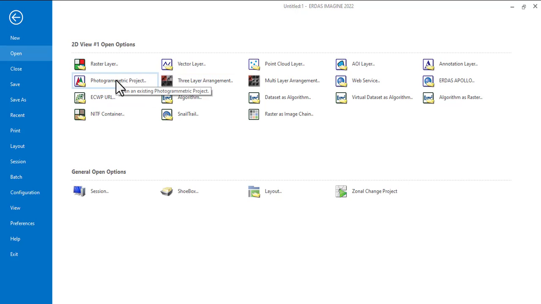These are like their project. This software is a combination of remote sensing and photogrammetry. So you can do photogrammetry tasks. I'll show you. Let's go ahead. Then we have 3-layer arrangement.